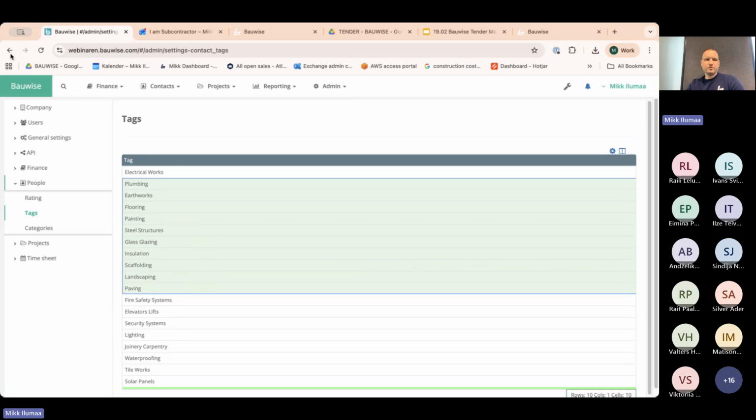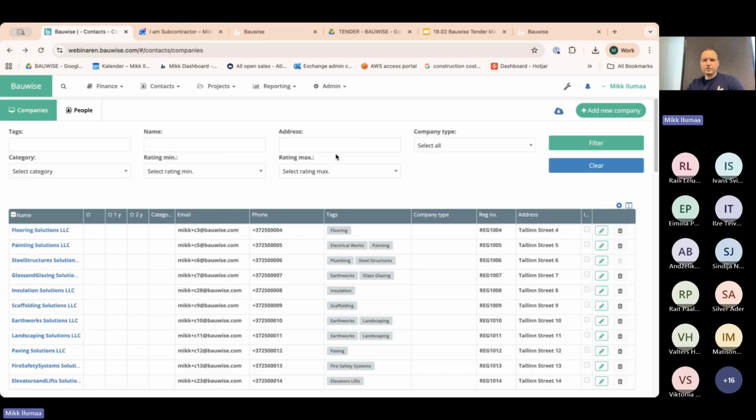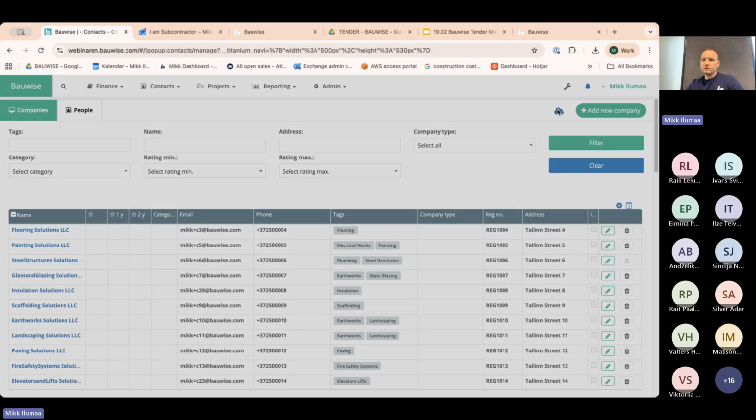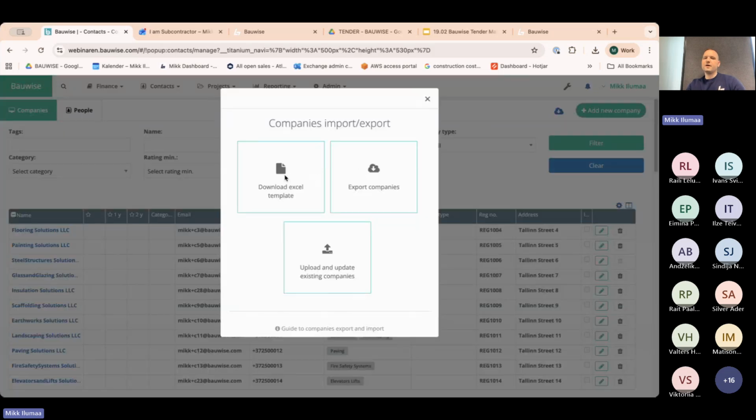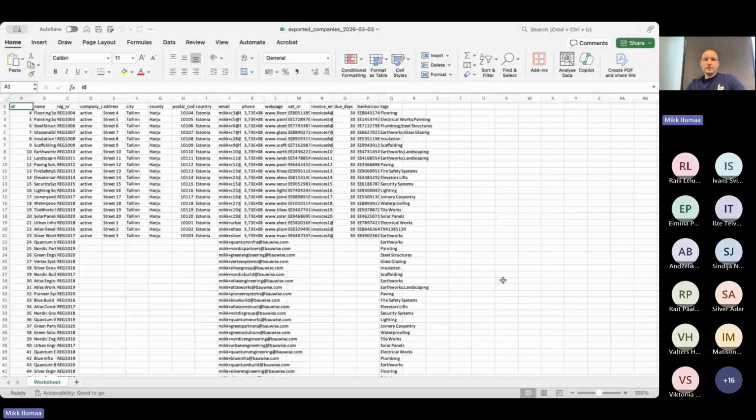Another way to do that is to go here into the company's list. You can download the file with all the companies you already have existing, and actually you're able to manually add tags into this example file. Let me show you how it looks. I need to change the screen. So it looks like this.